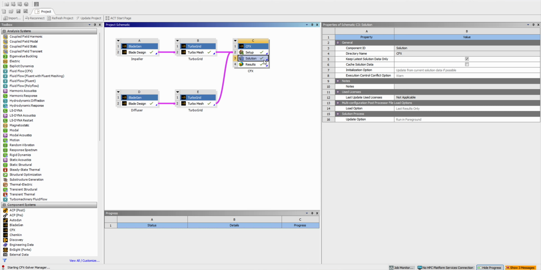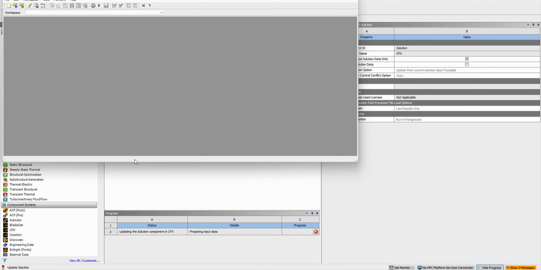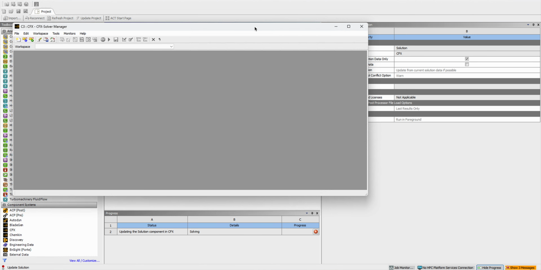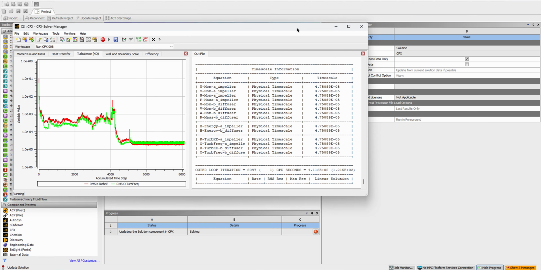Now let's look at the solver steps that I had. It will probably take a while to load. It's kind of a big mesh. The impeller has about 1.7 million elements, and the diffuser has about half a million elements in there. So it takes a while to load.